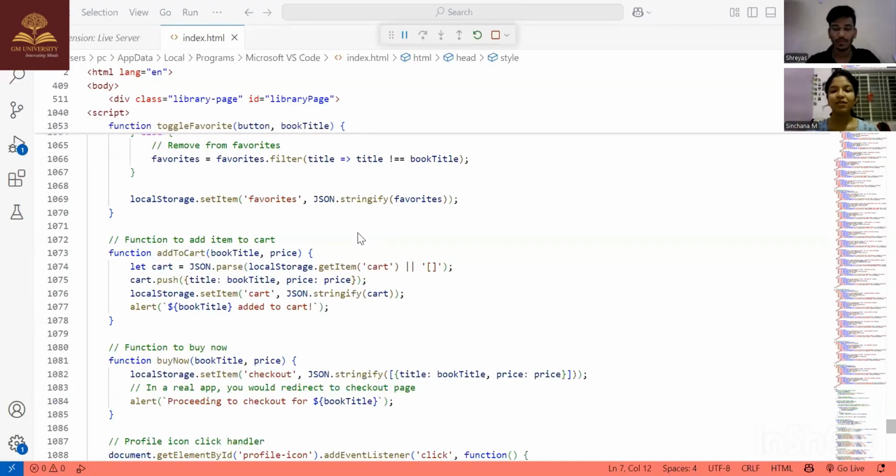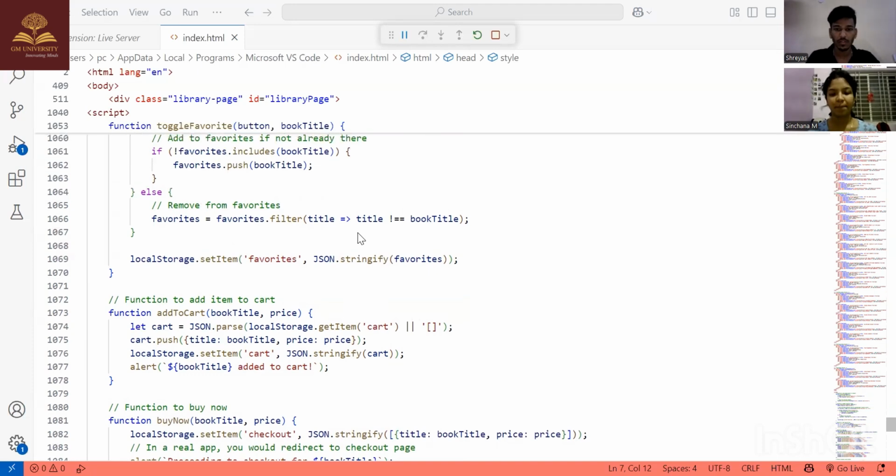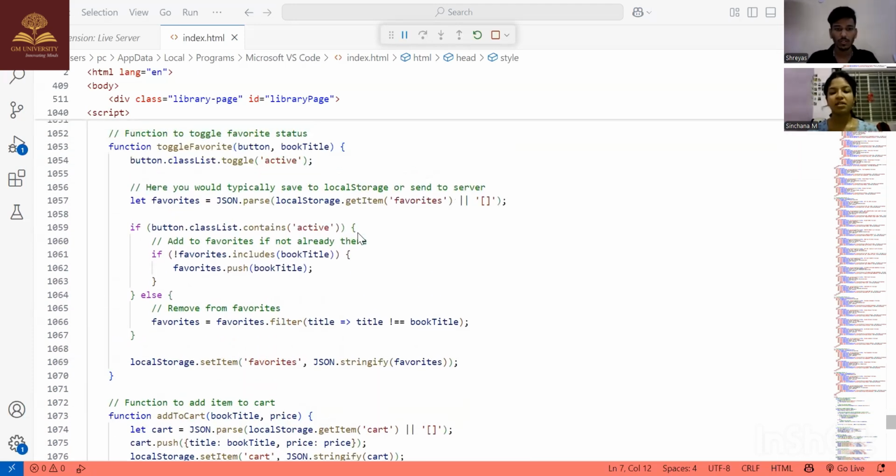Hello everyone, we are excited to present our project, a modern bookstore web application built using HTML, CSS and JavaScript. This app provides a sleek and interactive UI to explore the books, create a profile, manage favorites and simulate the shopping. Let's begin.